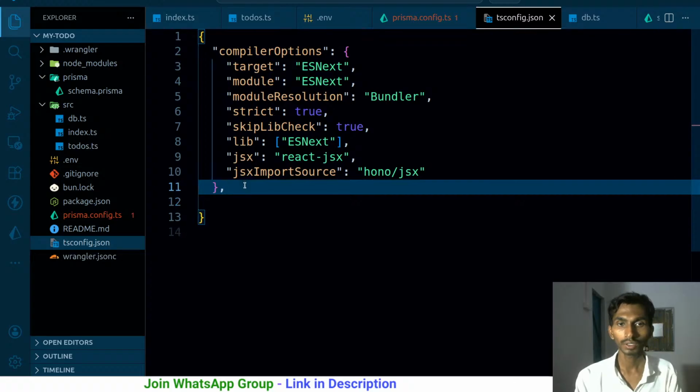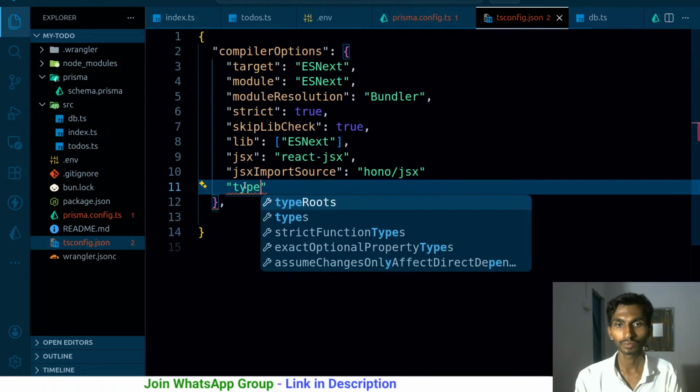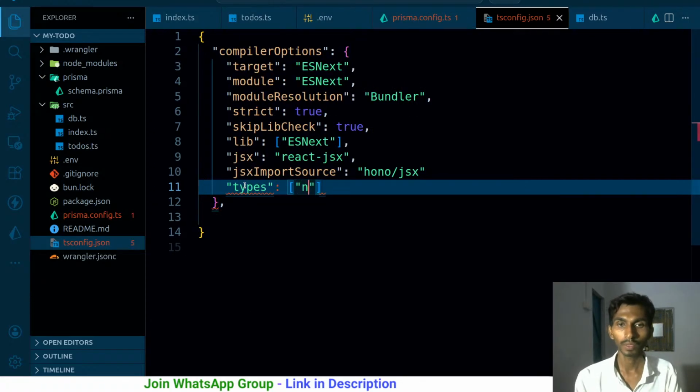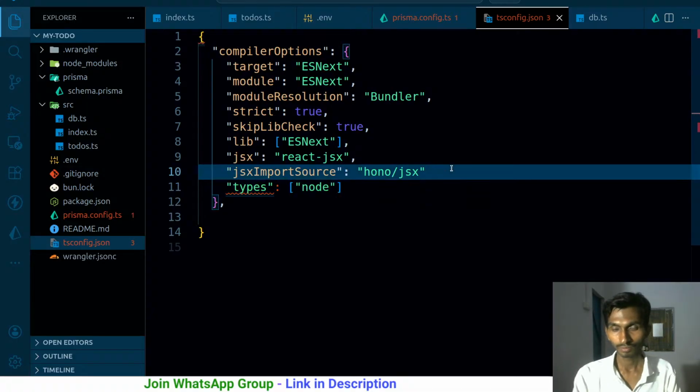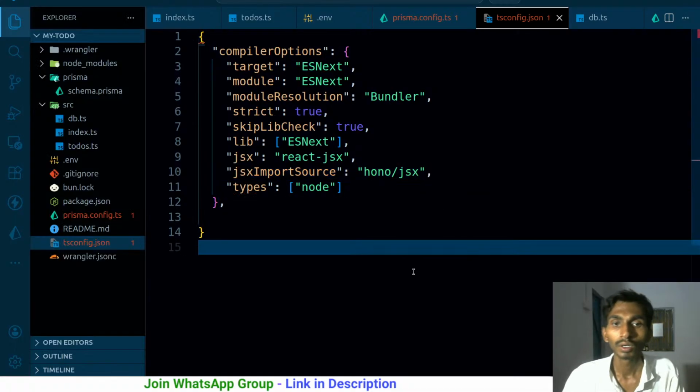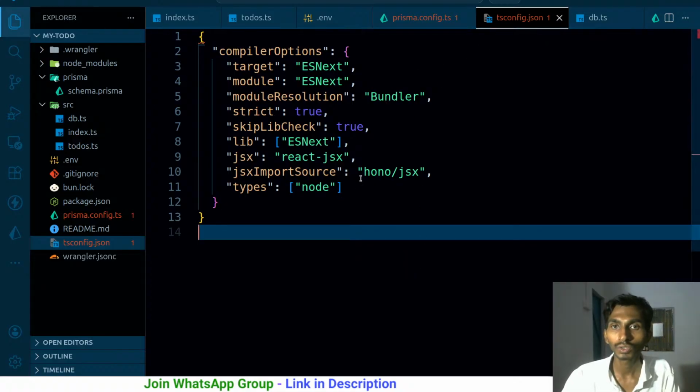Can't really have it here. Let's try to do the same thing here. Types, node. Just like this. Oh, should be working fine. So this is done, bro. Gone.